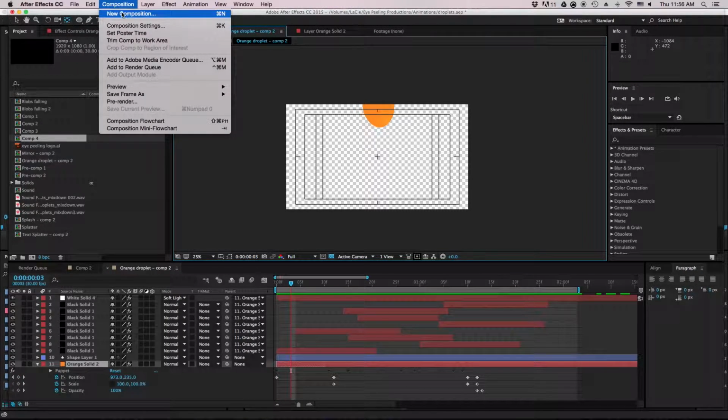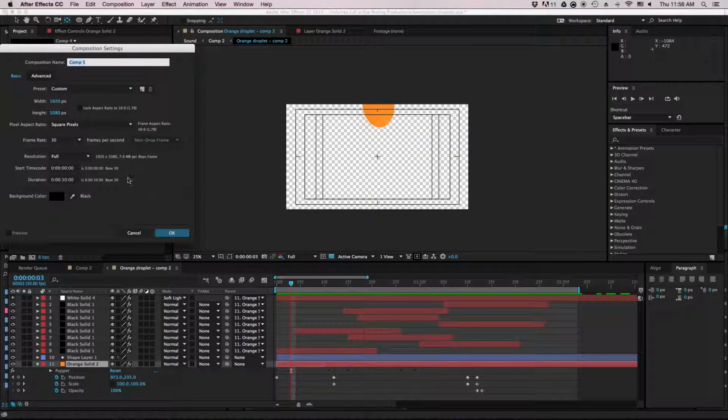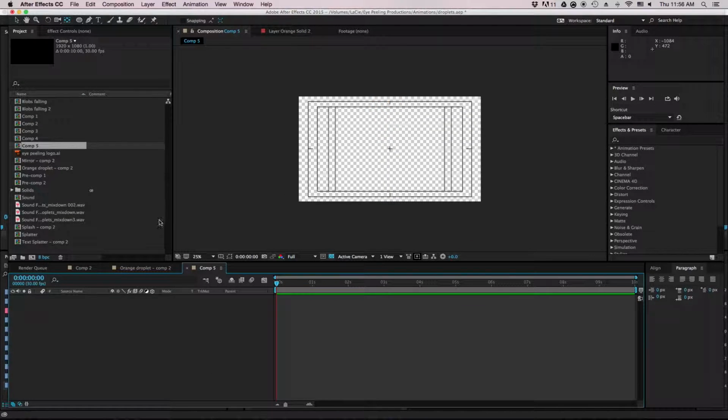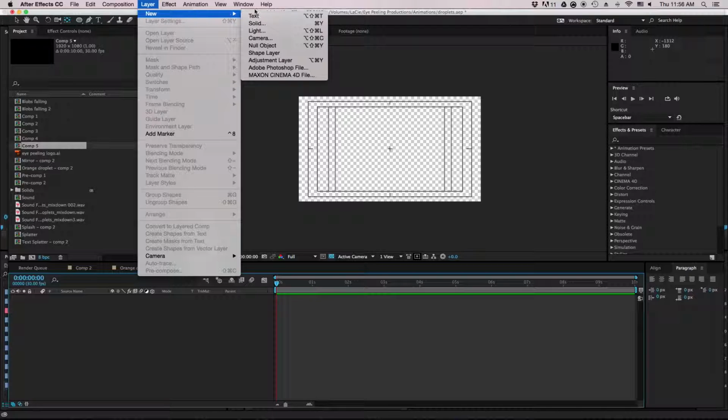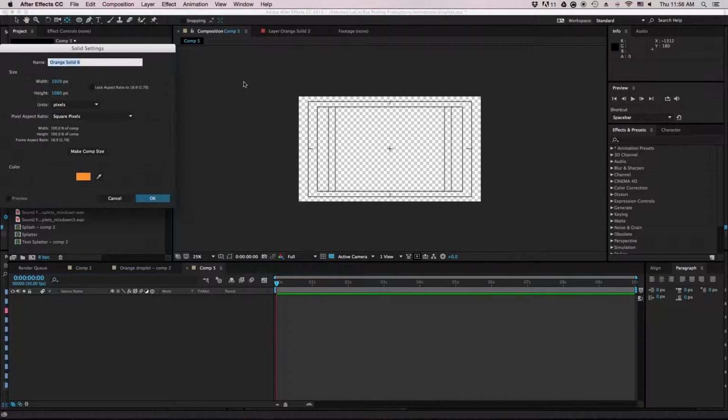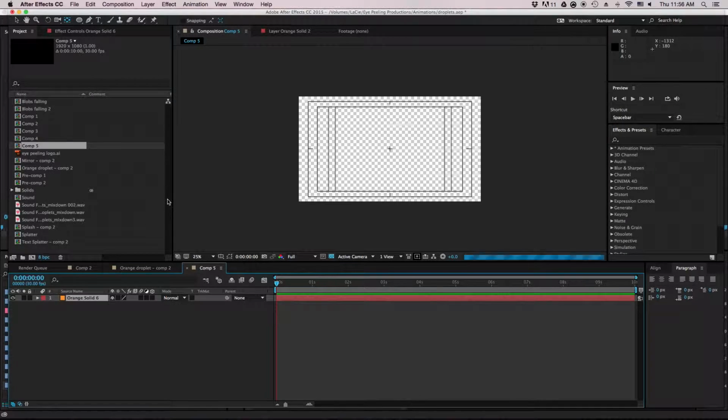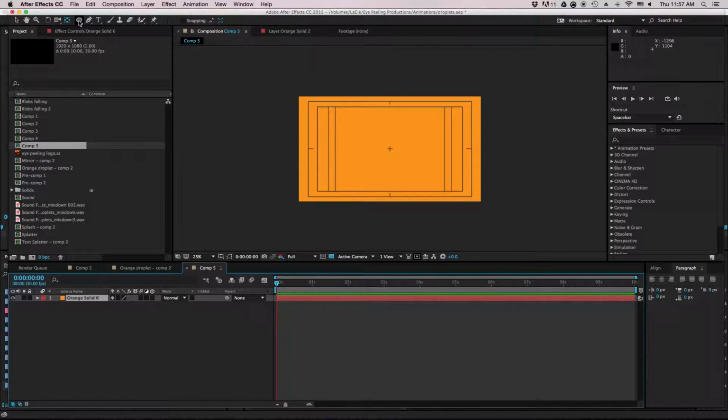So let's go to new composition. Okay, and now the first thing we have to do is to create our droplet. So make a new solid, make it comp size, get whatever color you would like, and click OK. Then we're going to make an oval.